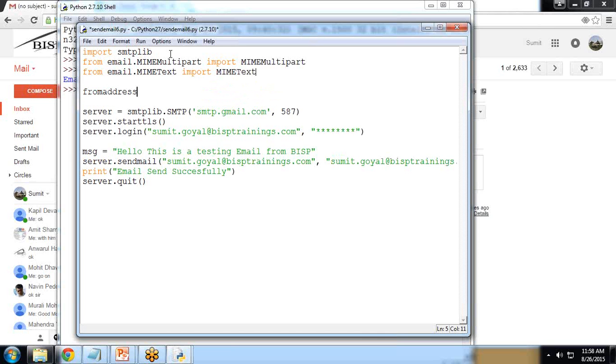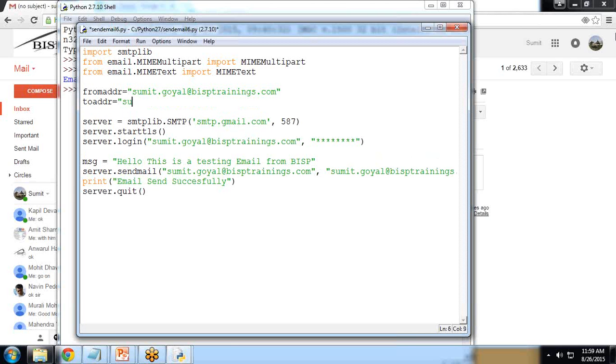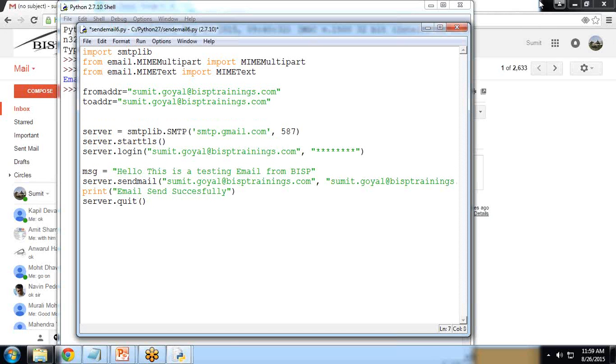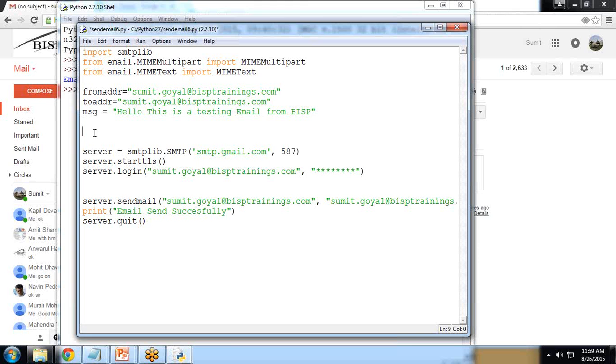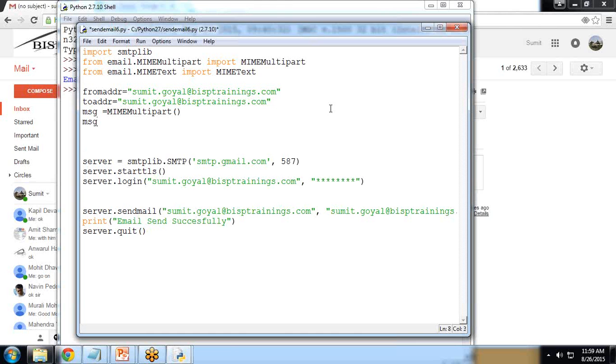Then I create from address, or FROM_ADDR, equal to my mail ID @bisptrainings.com. TO_ADDR is equal to the same mail ID because I would like to test it by sending to myself. Then we have a message here, so I use the same message, and this message should be a part of MIMEMultipart because we need to add message from, which is equal to FROM_ADDR.